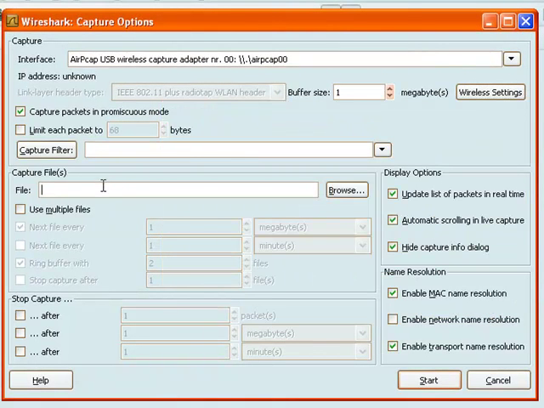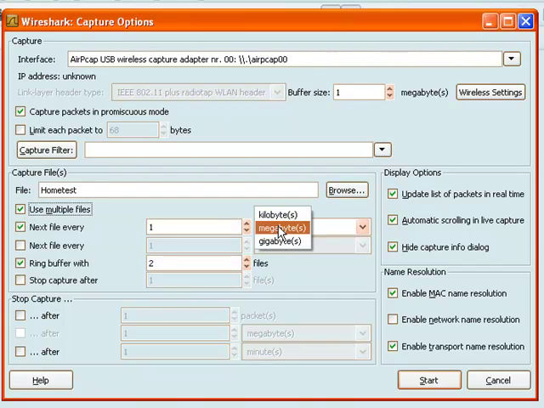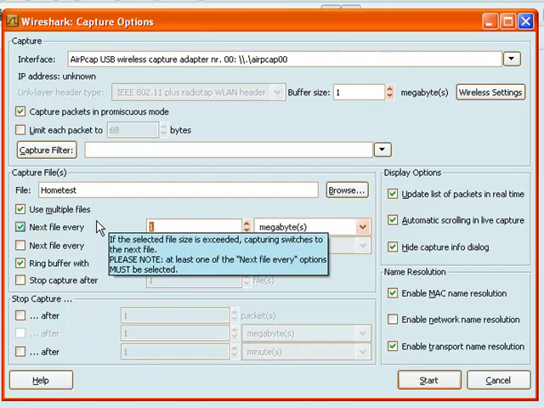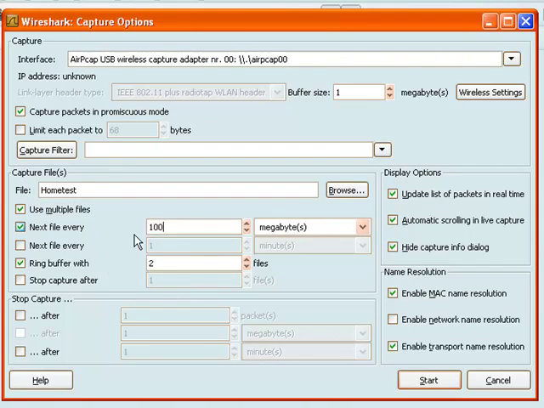Now we're going to type in a name that looks like we're doing it on our own home network. We don't want anyone to think that we're looking at other people's networks. We're going to use multiple files here. Let's leave it at megabytes, and probably about 100 megabytes so it doesn't overwhelm a computer. And we'll just do 2 files, but you can pretty much have this unlimited.